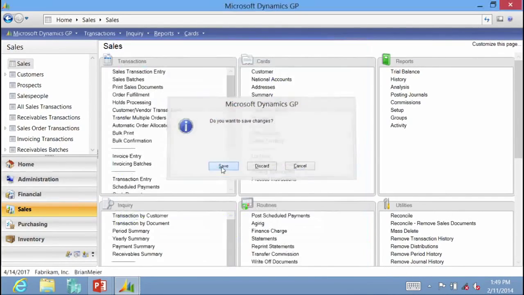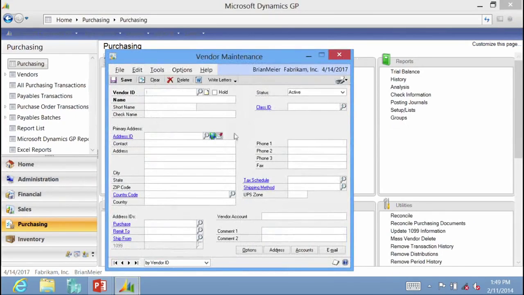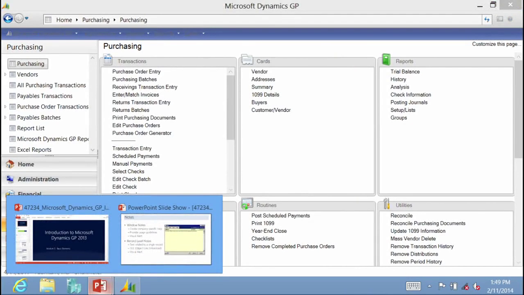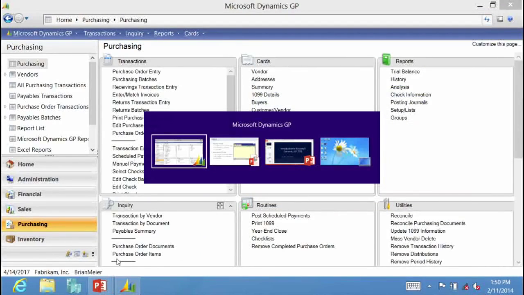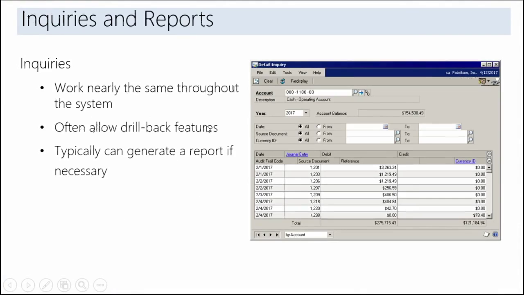And notes are available throughout the application. I just showed you the note area for customers, but you have the same options here. This is vendor maintenance. You have the window note option, and you also have the record level note option here within there. So you could attach notes to vendors, to customers. There's accounts, almost anything as far as master records are concerned allow you to attach the notes. So that's notes. So let's move to the next lesson and talk about inquiries and reports.